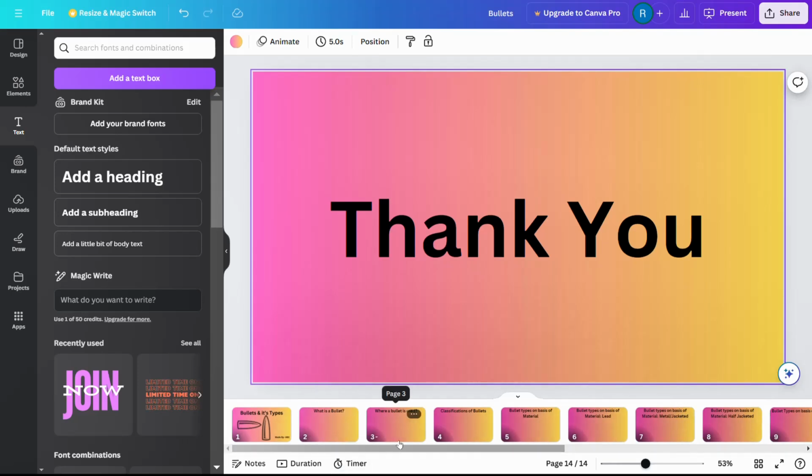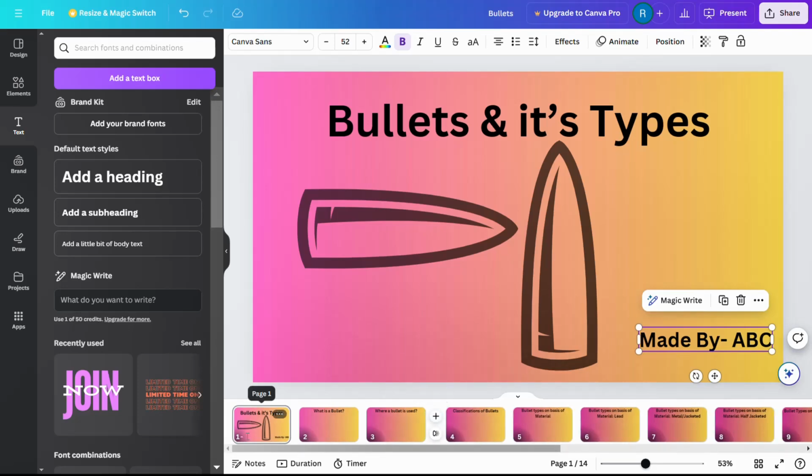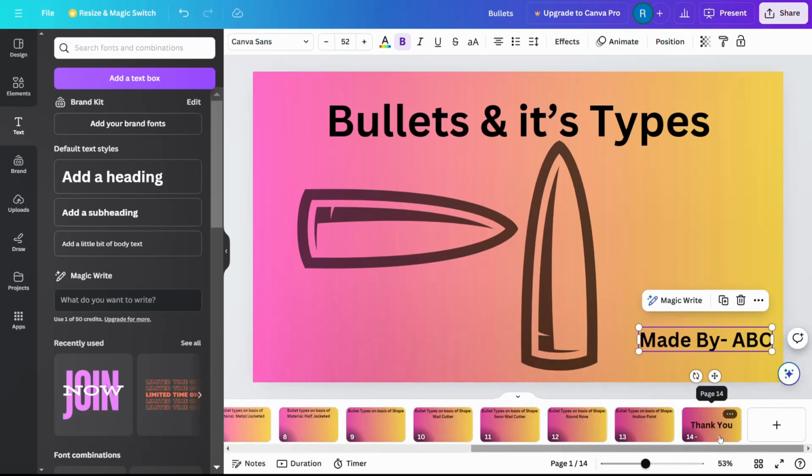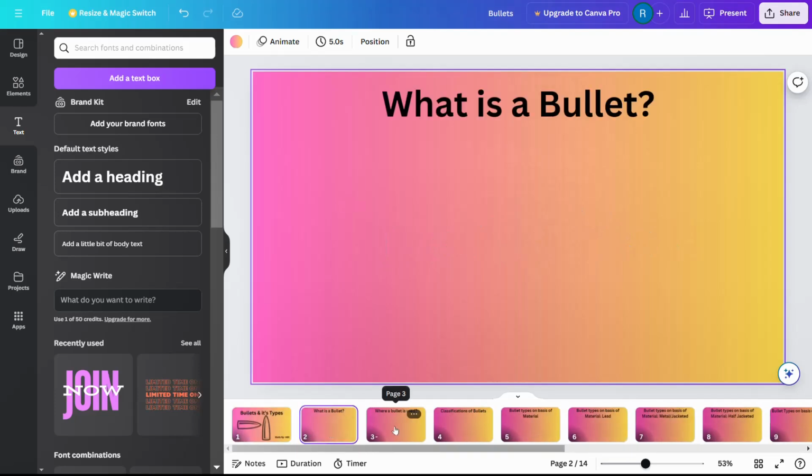The credit of the presentation, like we have given it here, that this presentation is made by, this credit can be given on the first page or it can also be given on the last page, but it should be given only once.